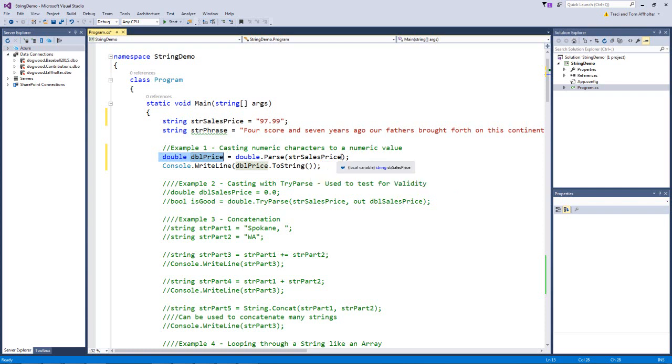have to parse it. So I'm telling it right now, take str sales price, that 97.99 character, and convert it into a double. And at that point in time, when you convert it into a double, move that over into double price. Now again, it's assuming that str sales price is going to be in the right format. Let's go ahead and run it and see what it's going to look like.